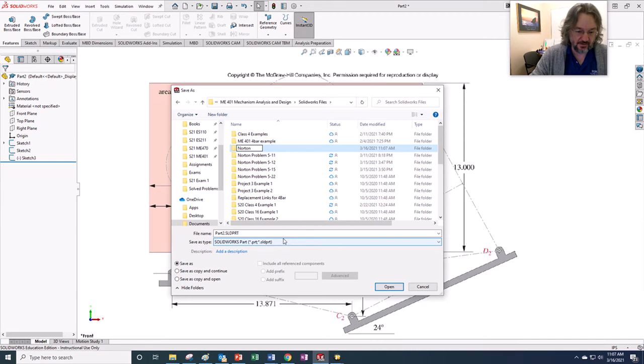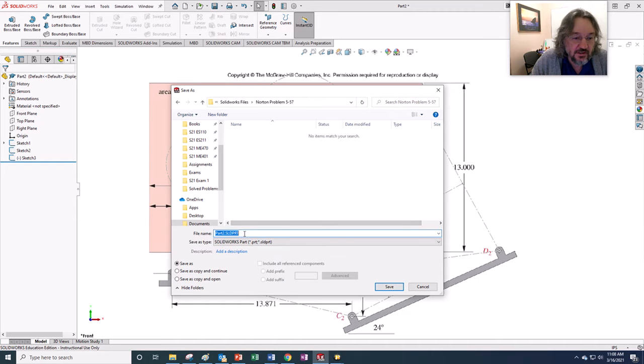Let me pause so I can name the thing the right thing. I'll look it up and pause it. 557. See if it'll let me continue here. 557. And I'm going to call it Norton.